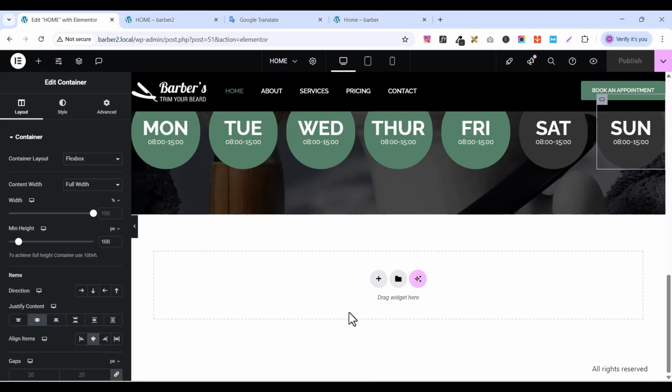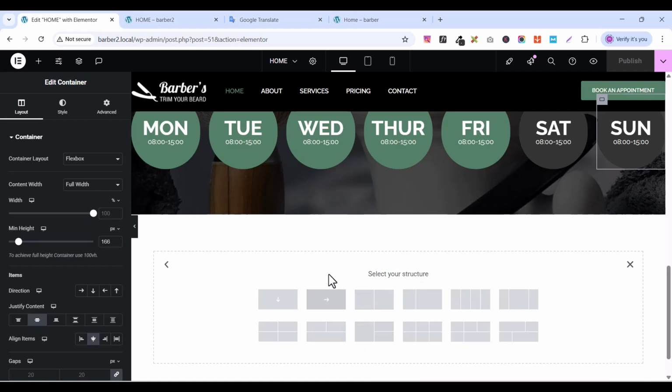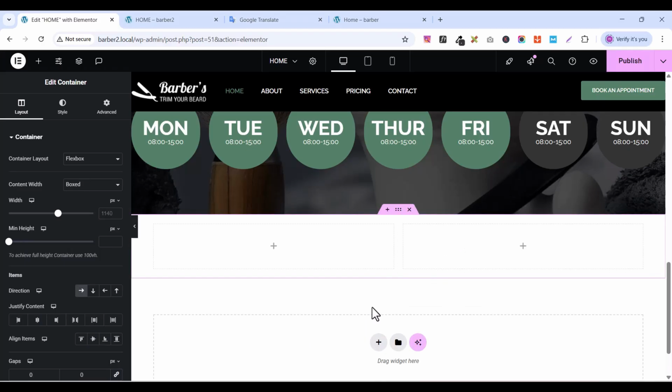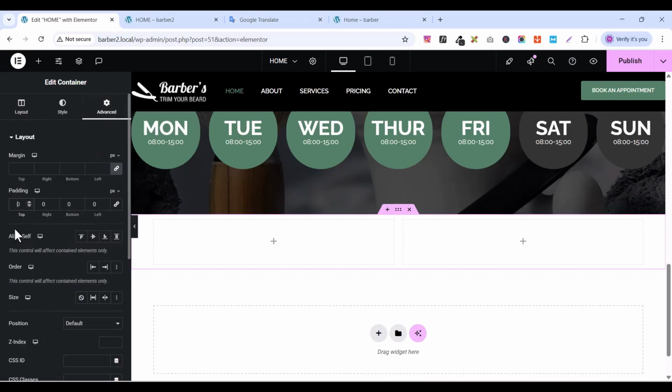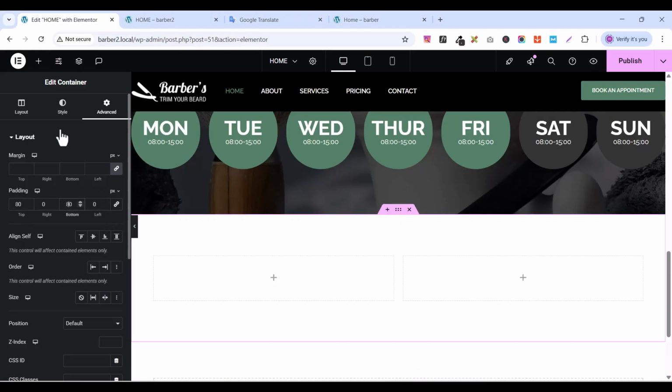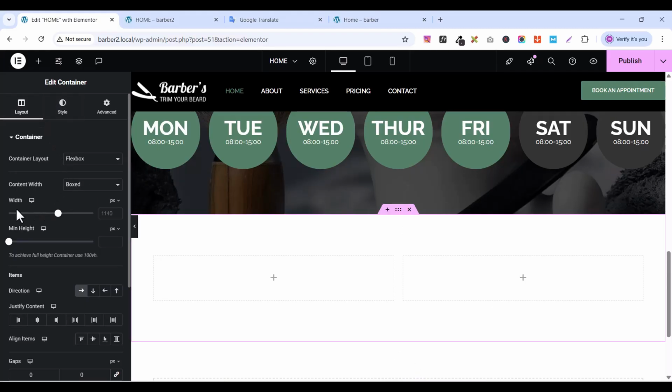So to create our next section, click on this plus button. It will take us to this flex box. Click on this flex box, and here we are going to click on this two column container. So let's click on this, and our section is created. So select the section here, go to advanced, remove the padding, and give it a custom padding up 80, bottom 80. Then go to layout. On layout, on the width, give it 1300, and after that publish it.